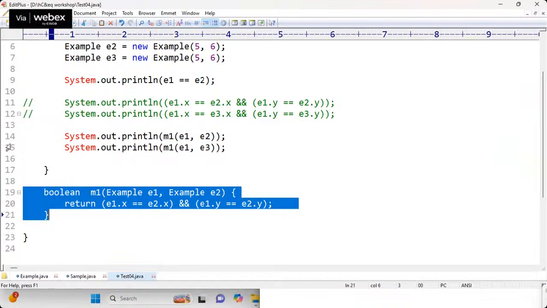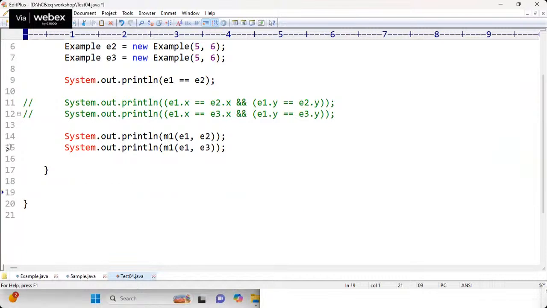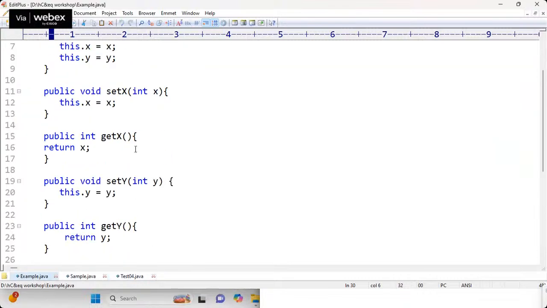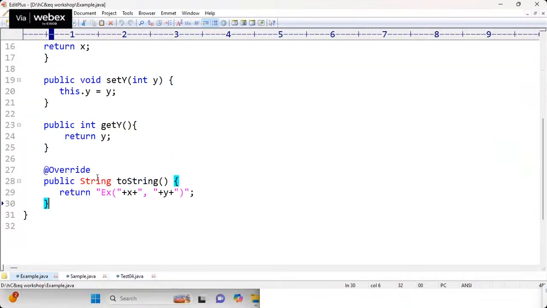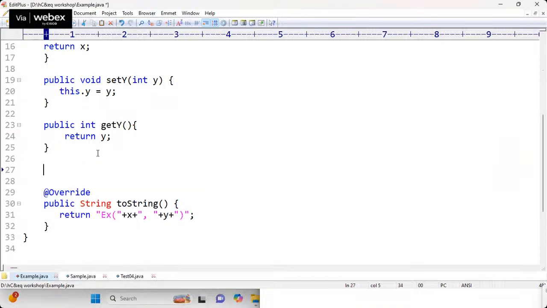So tell me, what is the right place to put this method? Not in the test class. Must move it to where now? The example class. You want to compare which class's objects? Example class objects. Then where do I have to write the logic? In the example class.